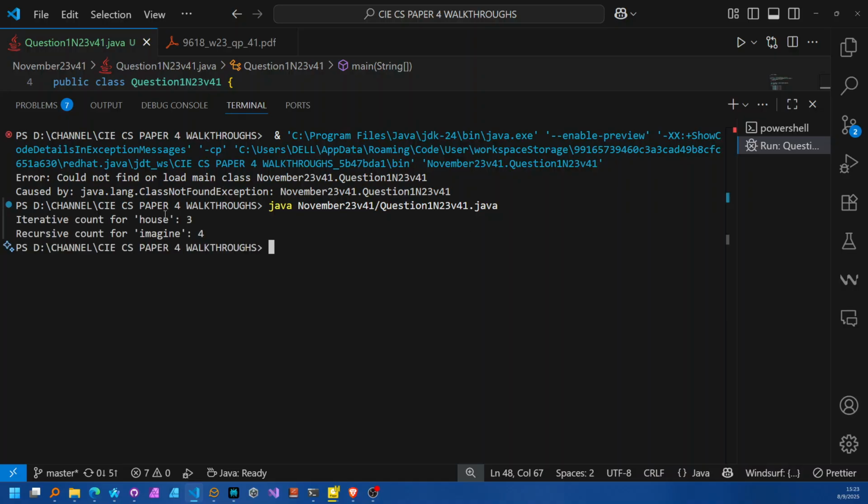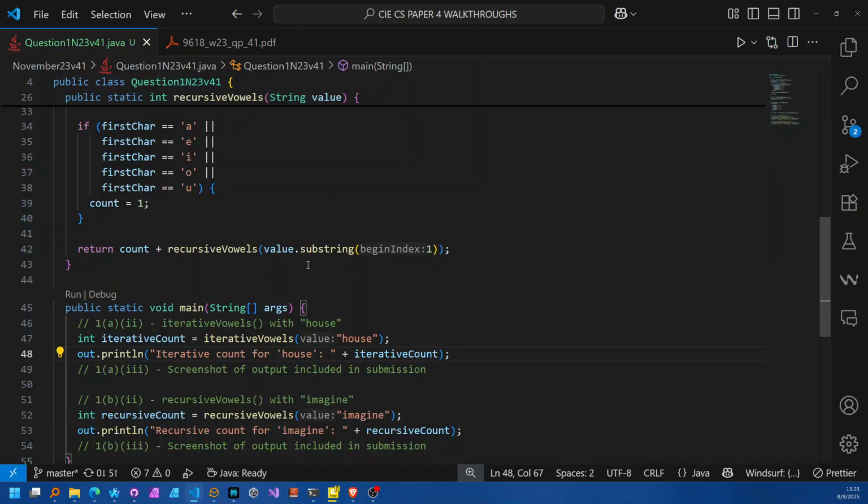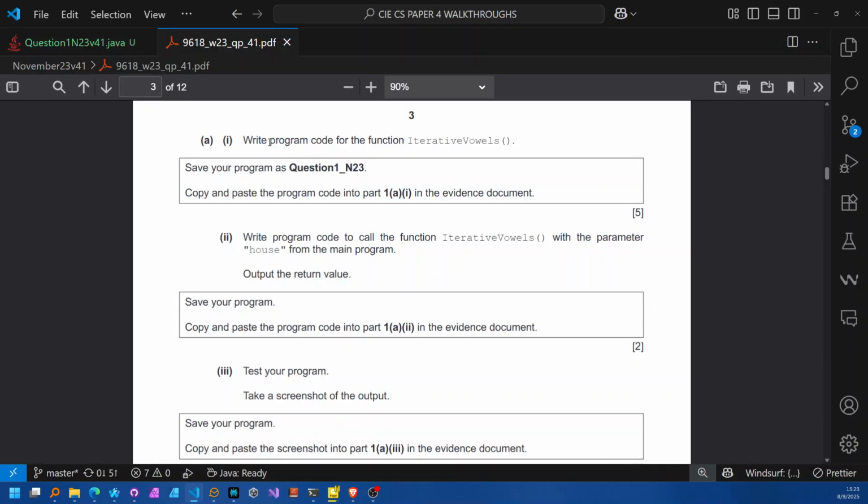So iterative count for house is 3. So you actually see that we have 1, 2, 3 vowels going in there. Then this one is for later on, so we are just focusing on this particular aspect right here. So of course, you'd go ahead and take a screenshot of this, and paste it inside of the evidence document as it will.